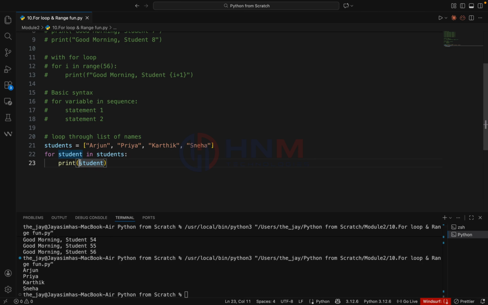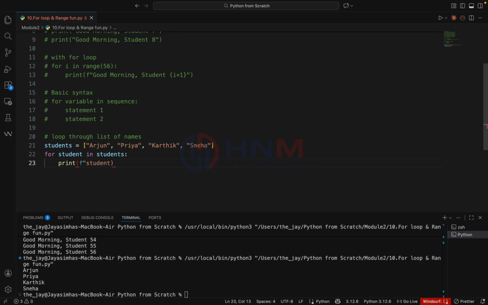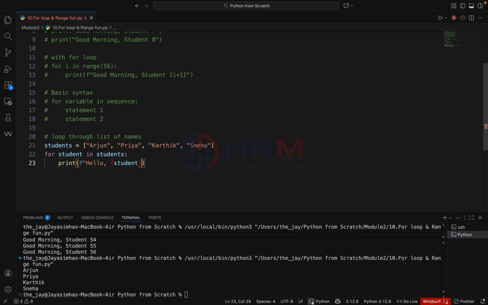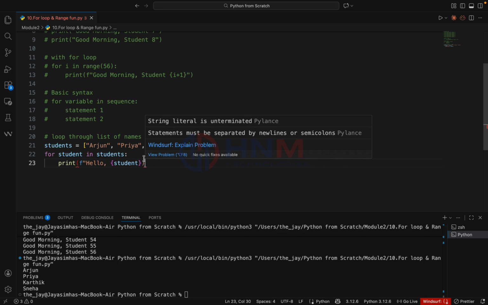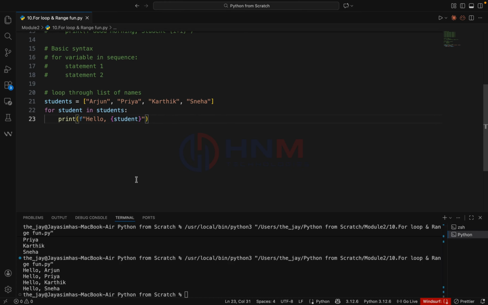Instead of that, I would like to print hello and the names. So for that, I would like to take a string and our variable, this one. Let's see what the output is here. Hello Arjun, hello Priya, hello Karthik, hello Sneha. This is the way we use a for loop.